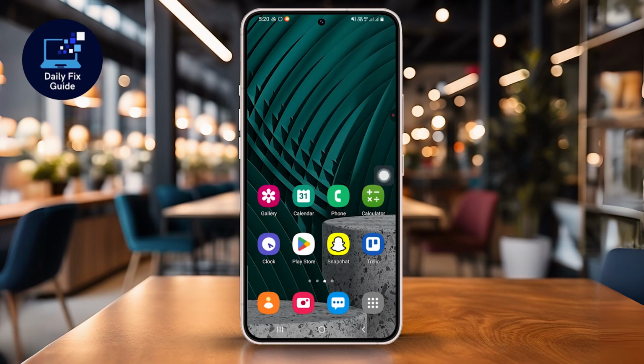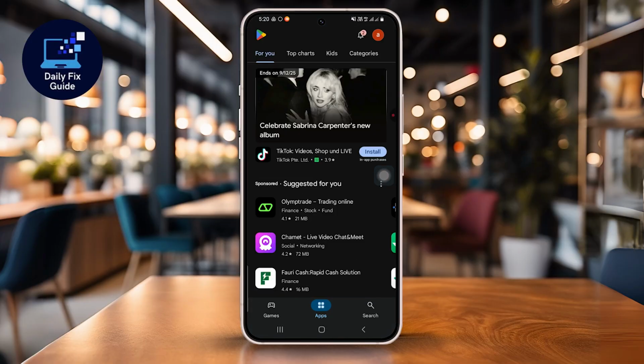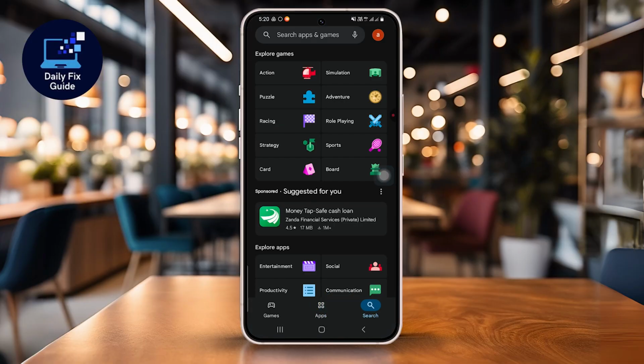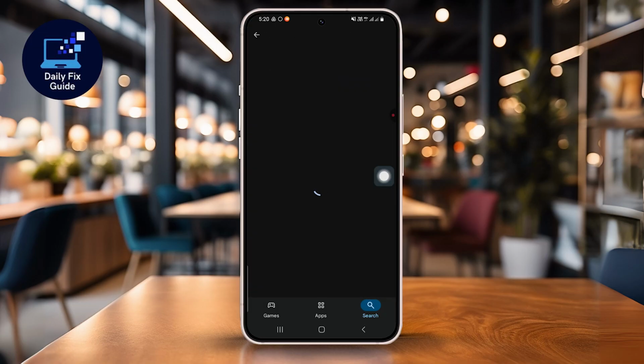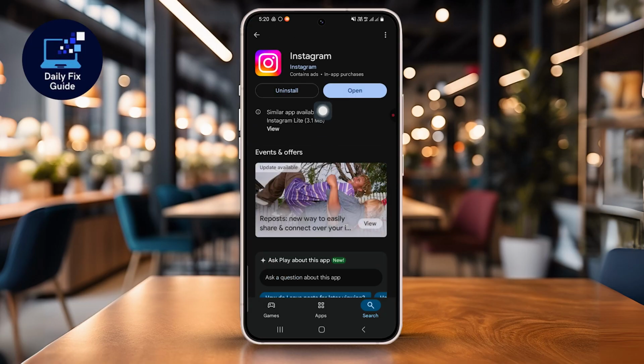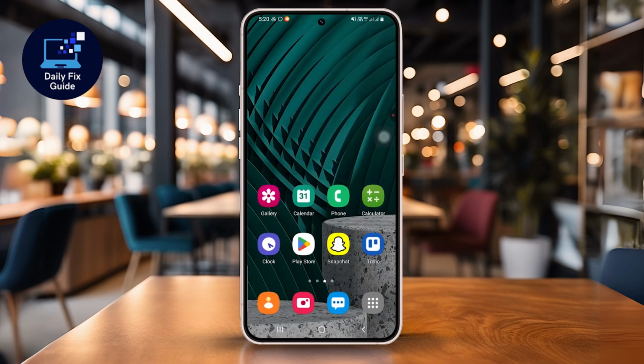Start by opening the Google Play Store. At the top, you will see a search bar. Type in Instagram and tap search. When Instagram shows up, tap on it. If you see an update button, go ahead and tap it. Updating the app ensures you are using the latest version, which often includes bug fixes, performance improvements, and new features that can resolve common issues.